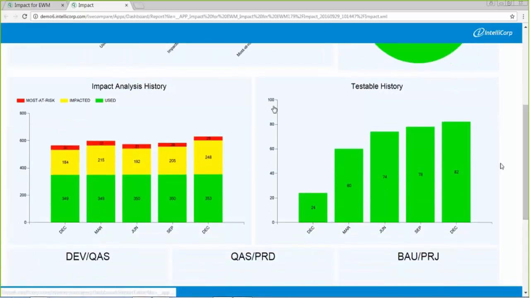And then as you look down, the impact analysis history here is just showing you a trend over the last year. So looking at those used, impacted, and most at risk, the used transactions across the board pretty much stayed the same. There wasn't much difference from quarter to quarter. And then as you look at the impacted actions, a little bit of change. It just depends on what you were running at that point in time. So were there a lot of support packs from SAP or a lot of custom development transports? And then the most at risk.